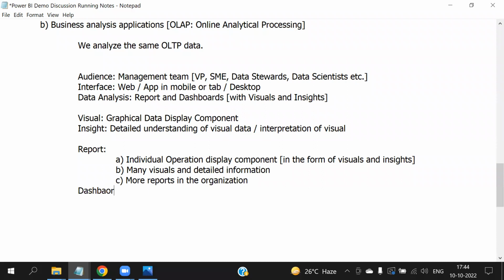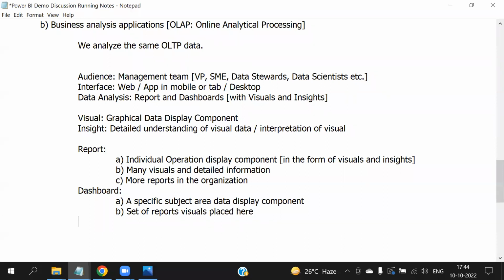Coming to the dashboard, it's different. A specific subject area data display component. Simply, some people say a set of reports and visuals placed here. A set of reports and visuals; there are limited dashboards in the company. Non-IT people should focus on this.